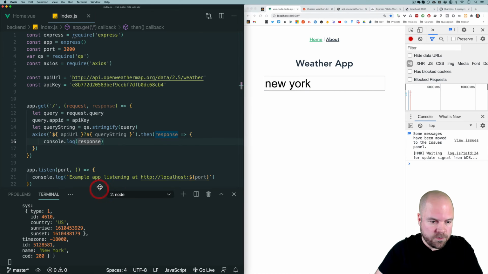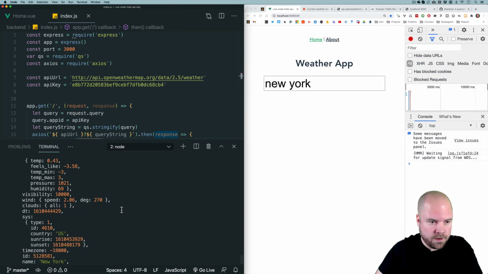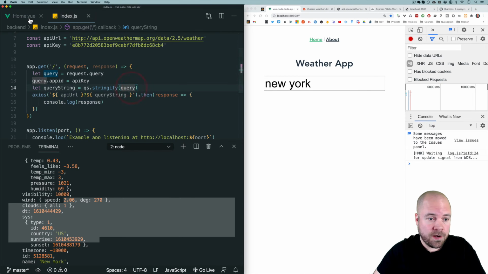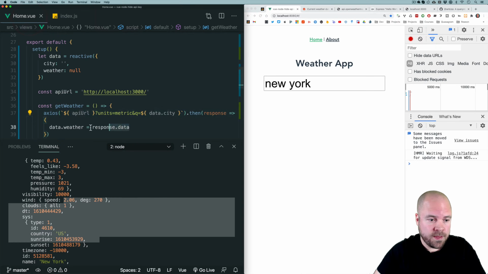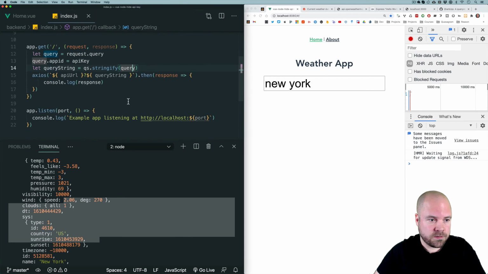And if we look in our terminal now, we can see all the weather data being logged out. So this request to the API is now working. But we want to send this response data back to our front end so that it can then add it to this data property and display the data in our view. So I'll jump back to index.js.